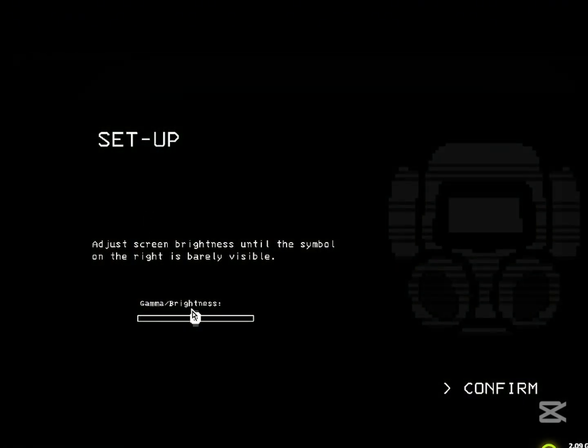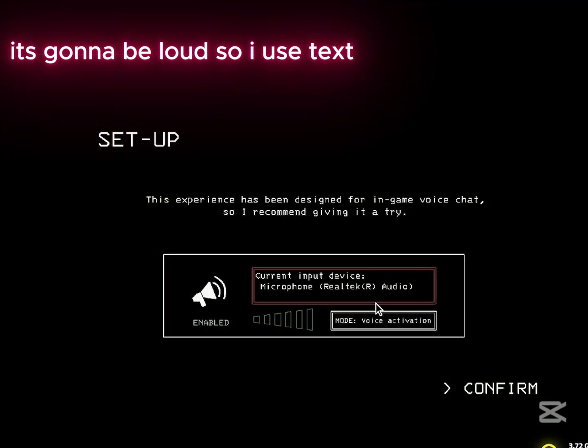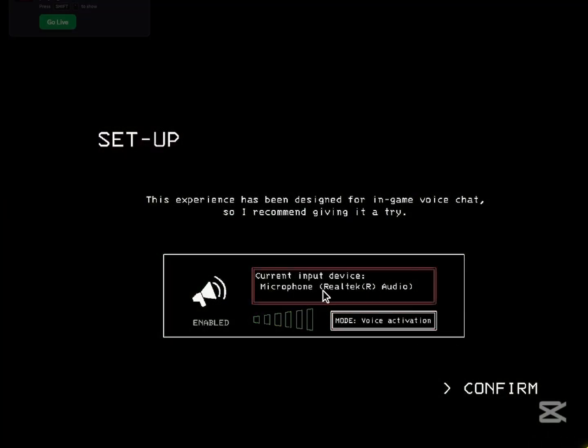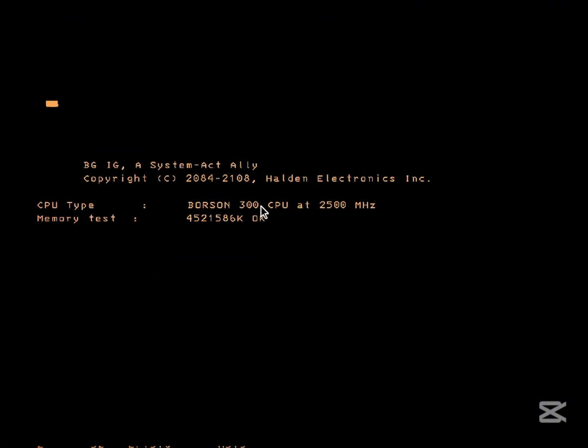Made with whatever. Warning, flashing lights. Wait until the game loads. Brightness, you can do your brightness. I'm gonna do max. You're just gonna do whatever you want, like that. Confirm. Launch mode, online. Gonna wait.